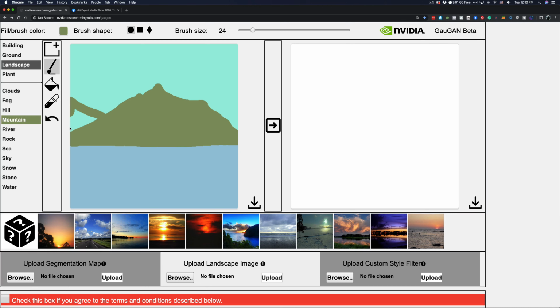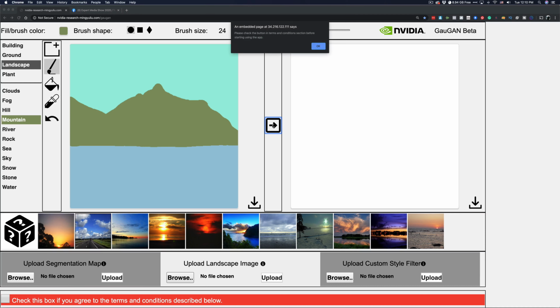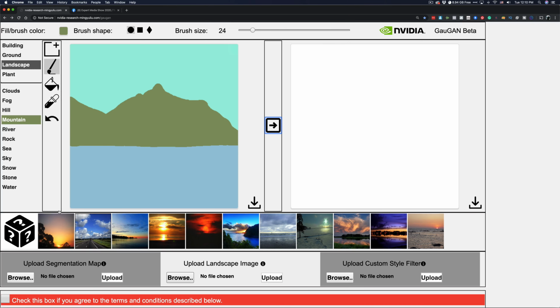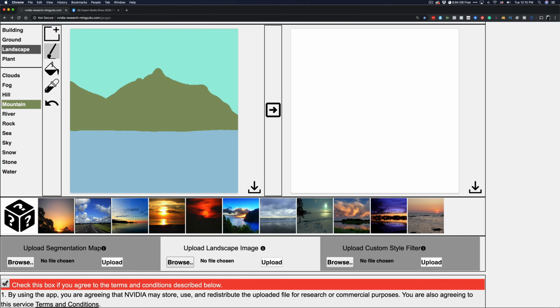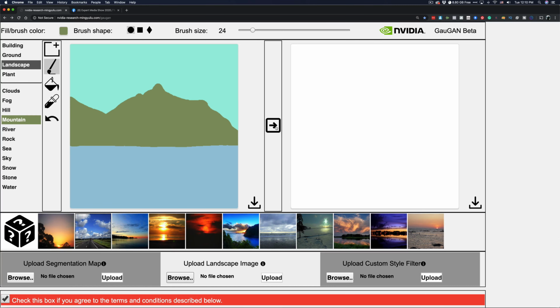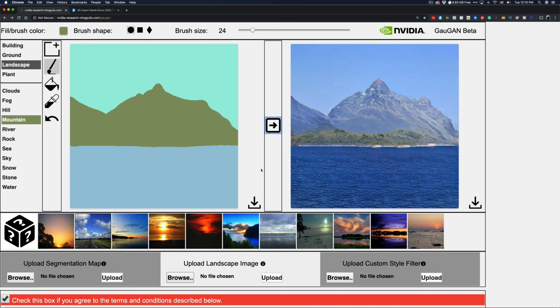Okay, so we'll put in like a little second thing. So this is not very sexy looking at all. I think you'll agree. Once you create a basic landscape drawing like this or do whatever you want, then you can click the little arrow that's pointing to the right. Actually, there's a checkbox down here that you have to check for the terms and conditions. And then click the little arrow and it renders it. Okay. And pretty realistic looking.